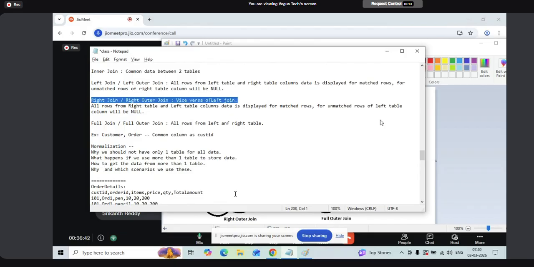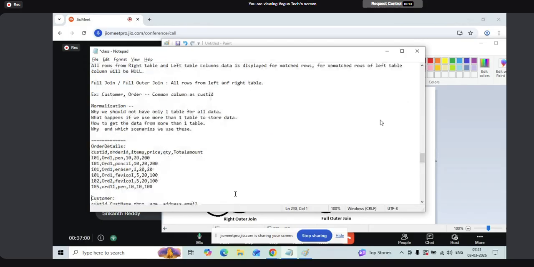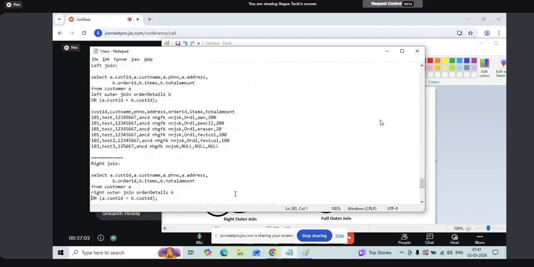The same thing with right join also. The order table's data is displayed, and the customer table data is displayed for the matched records, and for unmatched records it is showing null for the left hand side. What about full join then? Full join is a combination of all.